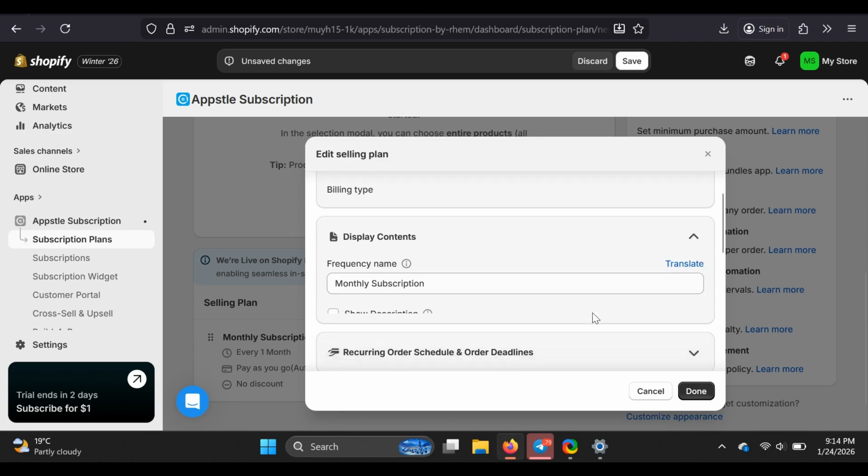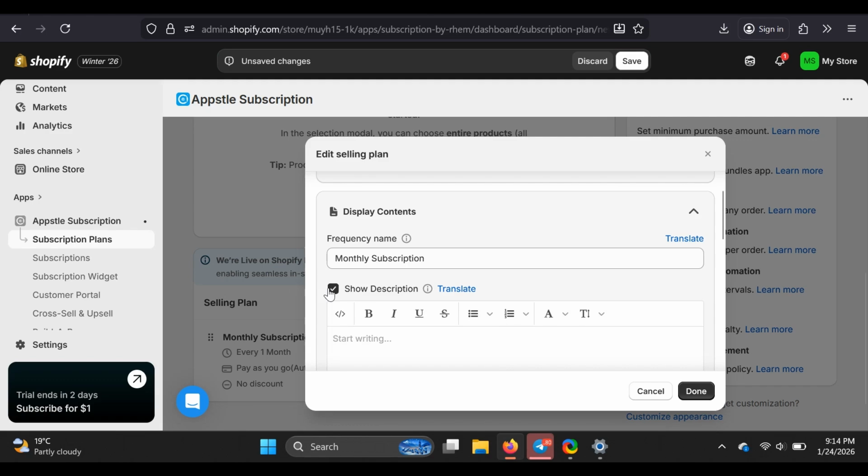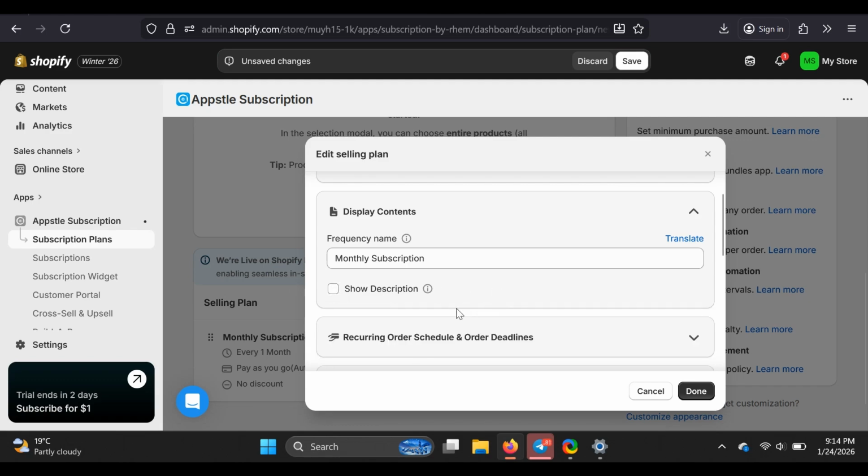After that, customize the display content. This is what customers actually see on your product pages, so it's extremely important. You can edit the frequency name, show or hide descriptions, and add custom messaging. This is where you should clearly explain the benefits of subscribing, such as saving money, convenience, exclusive access, or guaranteed availability.